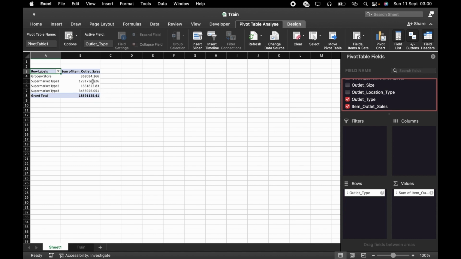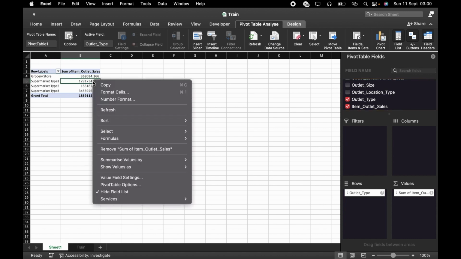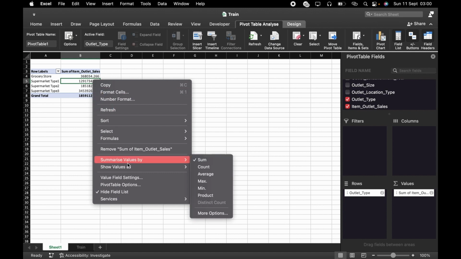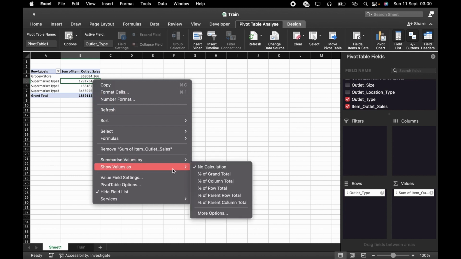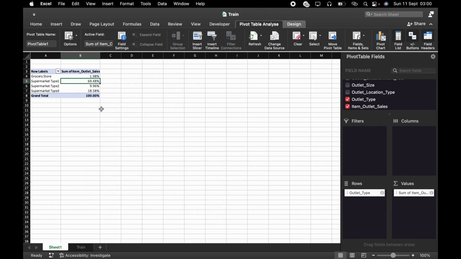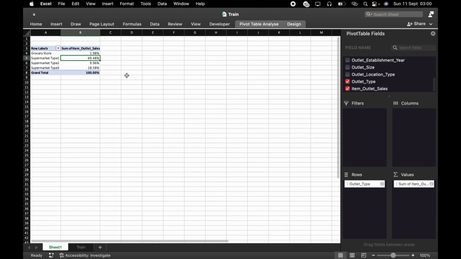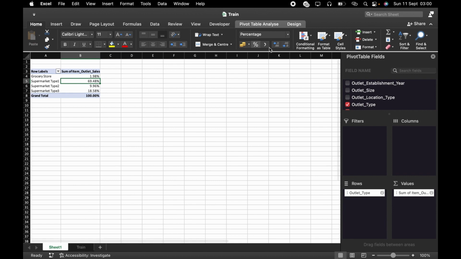But what I actually want here is percentage. So I would left click on this, then go to Show Values As, percentage of column total. So these are the two you are going to have. And then go to Home. So I'll change this. I should just highlight everything together.